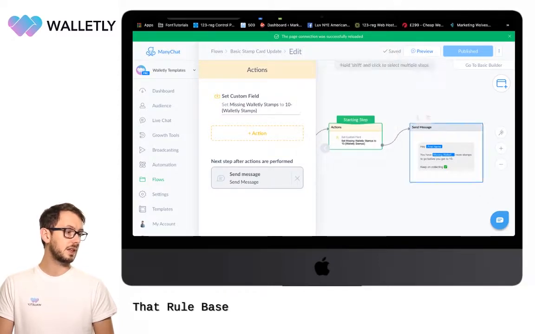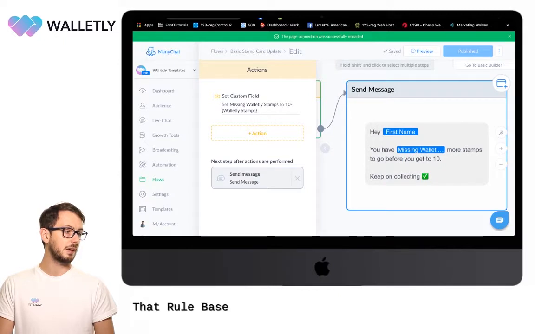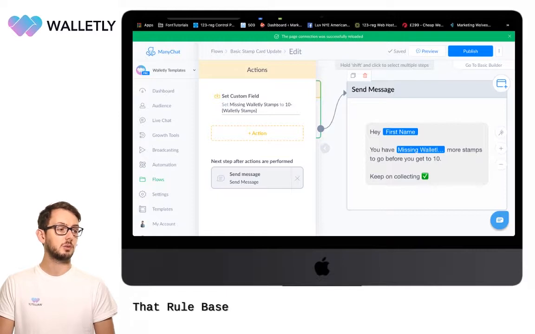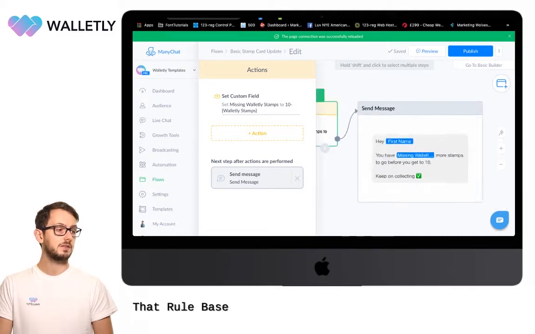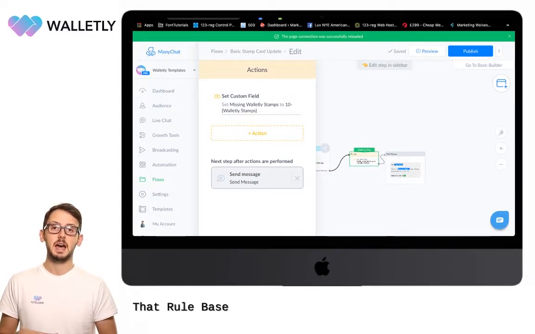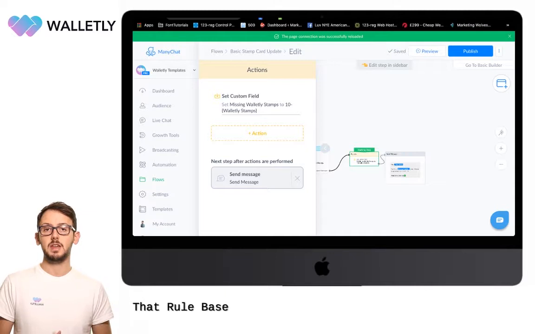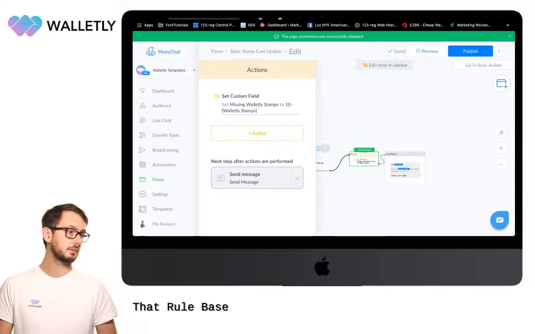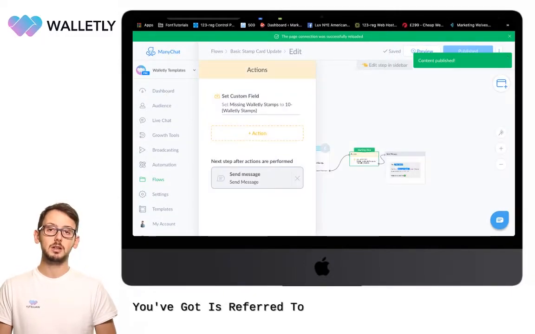And as you can see inside of the text block here, we've said, hello first name, you have missing stamps more stamps to go before you get to 10. So this would say you have 3 more stamps to go before you get to 10. Keep on collecting. And if they do hit 10, you can then set a condition which is then going to send them over to say, hey, fantastic, I see that you now have 10, and you can then give them a coupon reward, and you will learn more about this later in other sections in the tutorial videos from Walletly. But for now, let's just set up giving out the stamp card and then redeeming and putting some stamps on this.